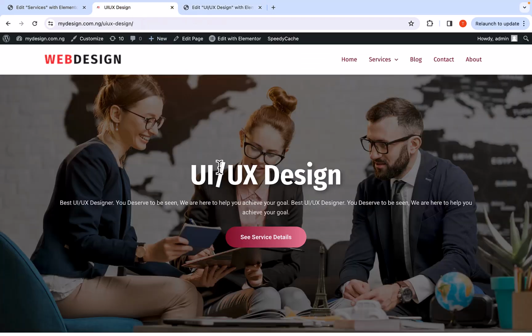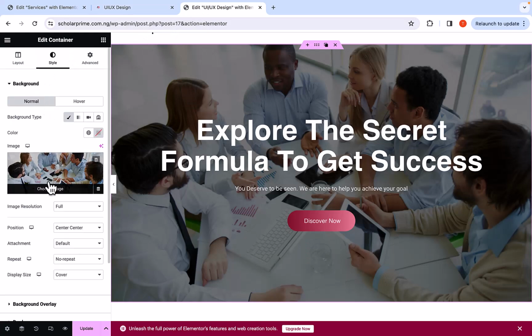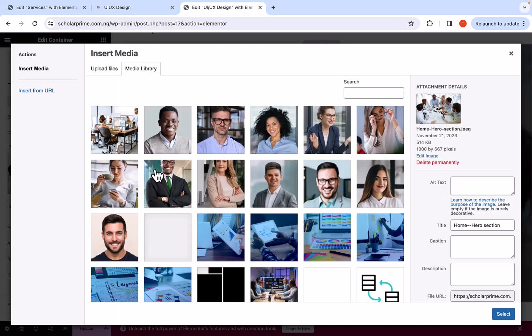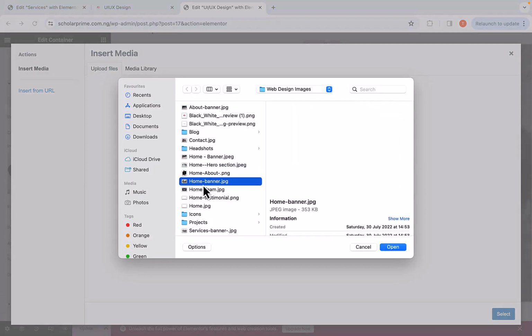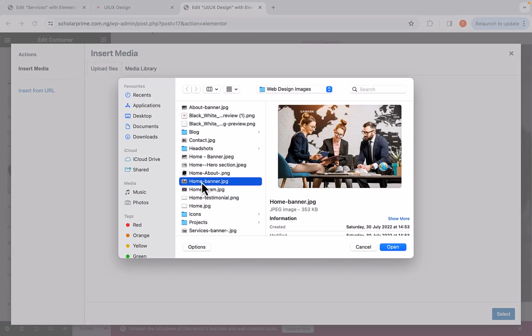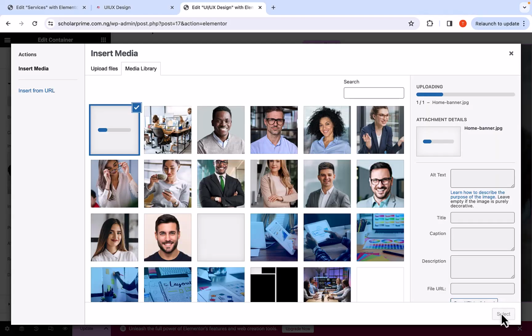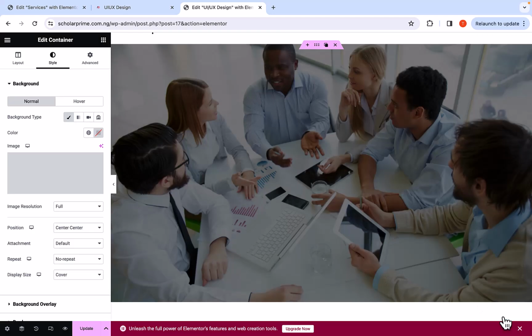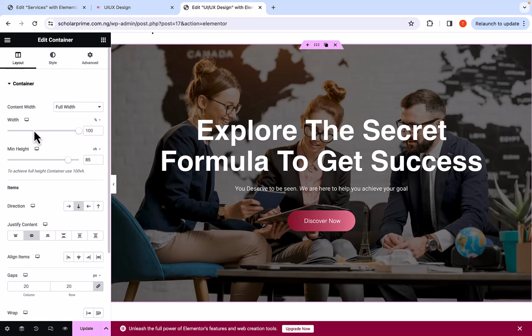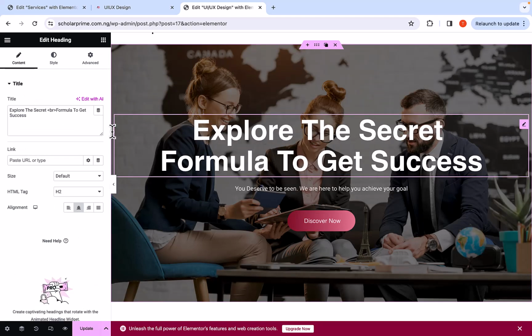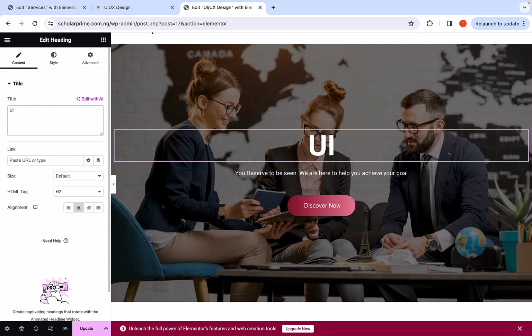So here we have a different image. I'm going to come over to style again, then background. I'm going to choose image to upload a new file. Okay, this is the image, so I'm just going to select it. Beautiful. Then I'll click on this and change it to UI UX design.